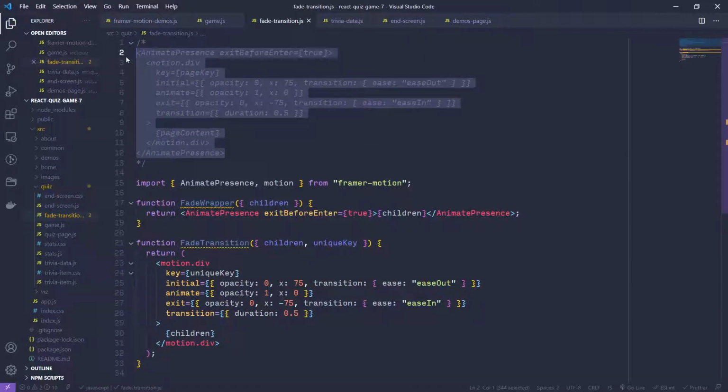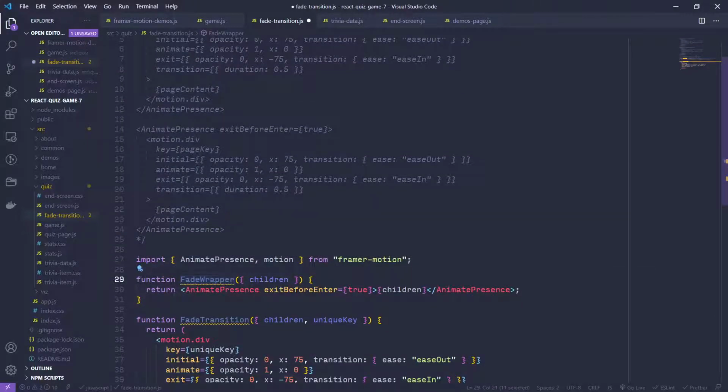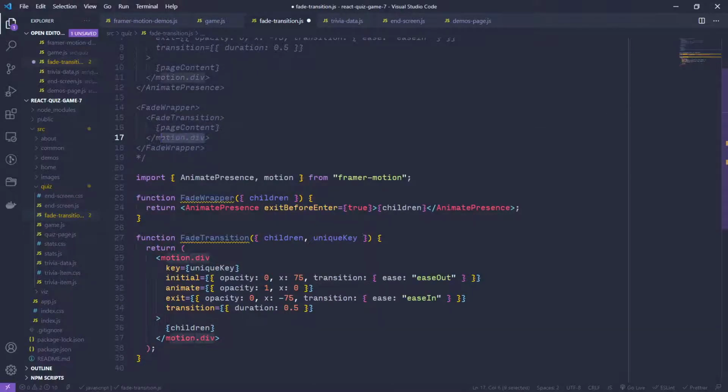So if we look at what we created before, this is going to end up becoming fade wrapper instead of animate presence, and then fade transition instead of all of this. And what we need to make sure that we do is pass in that unique key here. And that was like our page key variable.